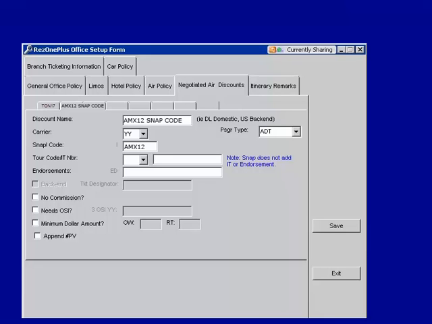I don't see a YY segment in there. It's American or it's Delta or it's United. It doesn't match. So are you sure this is correct? All you do is say, yes, it's correct. So go on. It'll just store the fare normally.